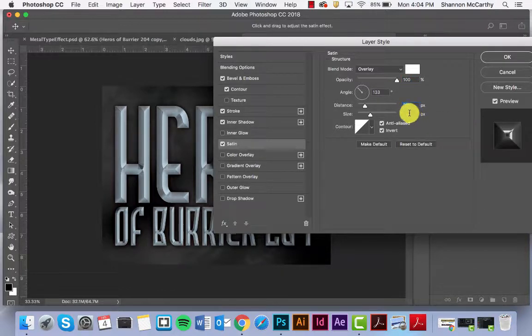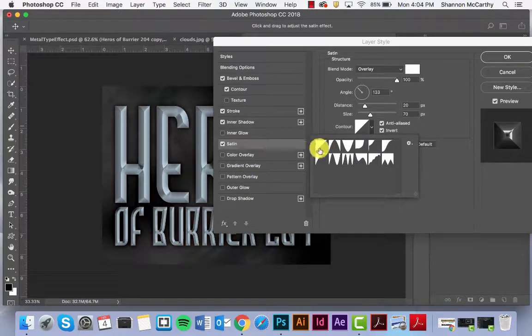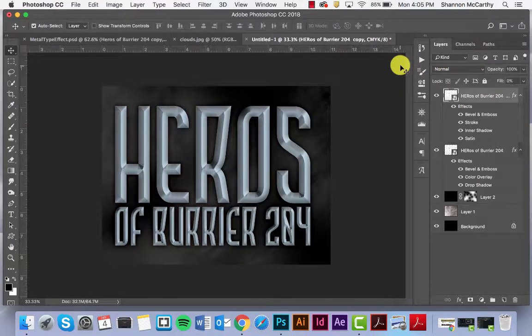And the size around 70. And the contour again you can work with. Again, all typefaces will react to this slightly differently. So that is how you get a metal look. And now what we're going to go into is how to make them gold, working with the lens flare, and how to make the weathered rain look.